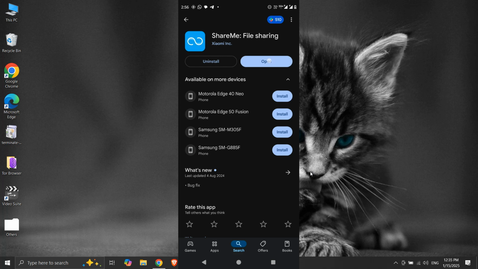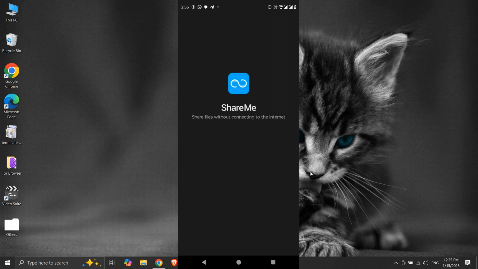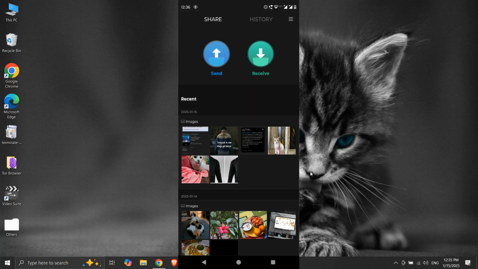Let's open the application. Also, make sure that the Windows system and the Android device are connected to the same Wi-Fi network. This is the ShareMe app. To share data files with the computer, we will tap on the hamburger icon on the top right corner of our Android device. Then tap on Share to PC option.